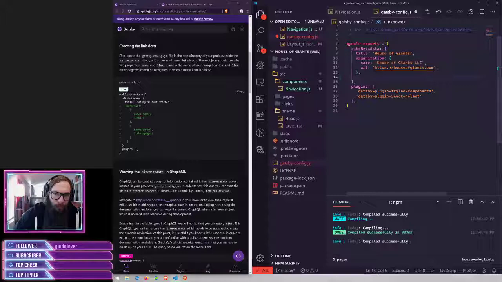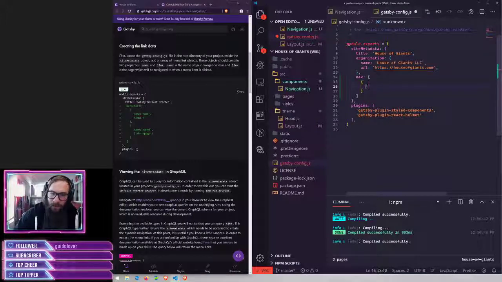I'm going to name this something different other than menu links because that's a lot to type. So we're just going to call this nav. Make it nice and short. So this nav is going to be an array of objects, and these objects are going to contain a name for the page that we're talking about.